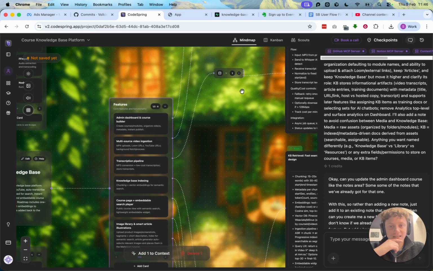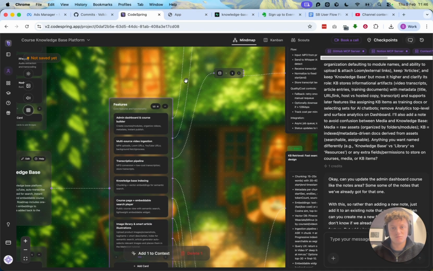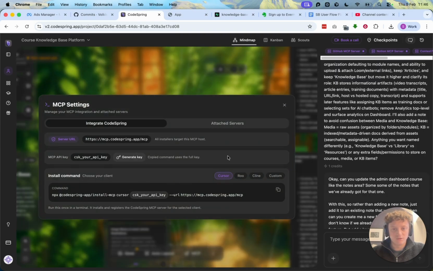So basically, let's get started. I just want to run you through where I'm at the moment. This is the basic boilerplate. We have the CodeSpring MCP set up. We've done that by integrating with Cursor through here.